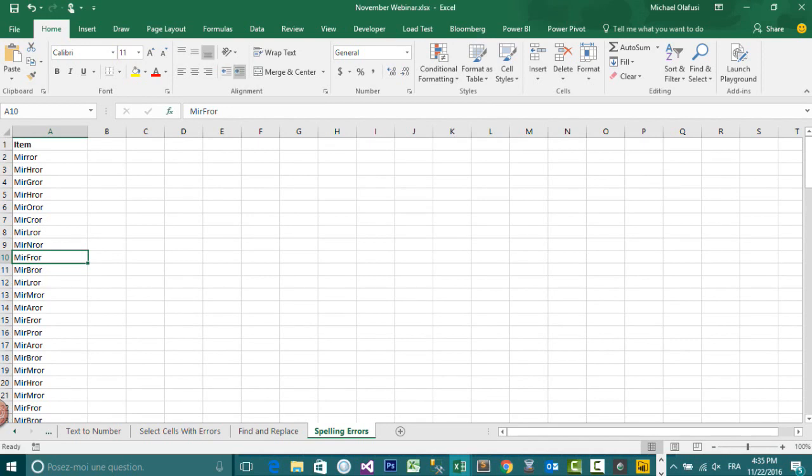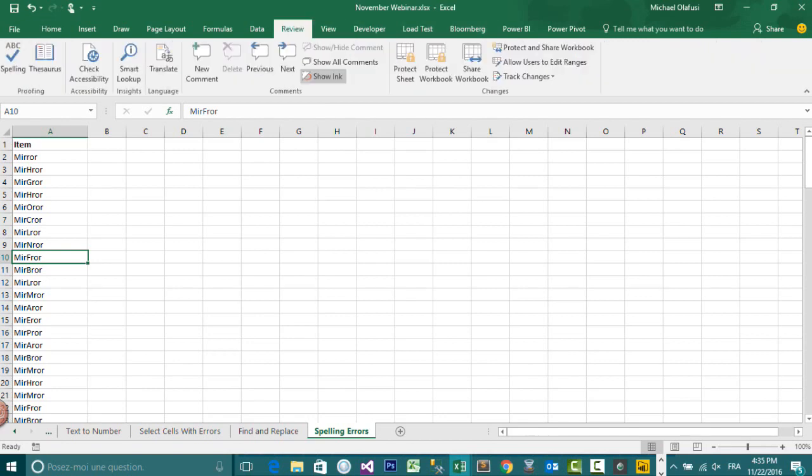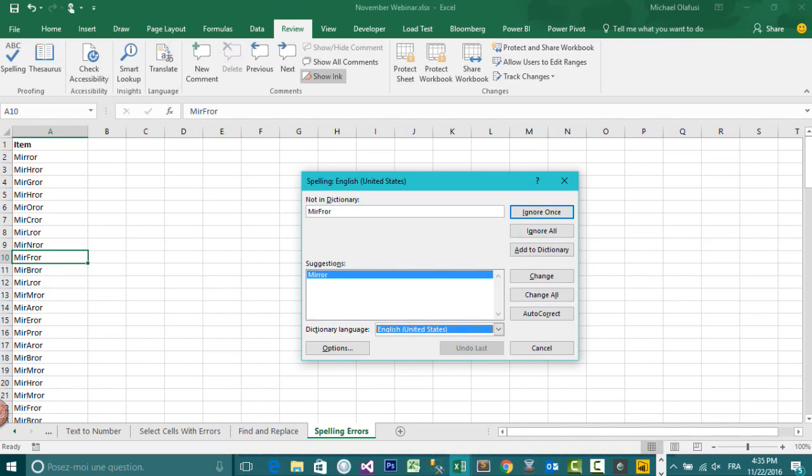I'm going to show you one. If you go to review, you will see spelling, and here you see suggestions. So Excel can help you fix. It can look for all me fro and replaced with mirror, right? So if I say, change all, it fixes all of that at once, and then it goes to the next one, right?